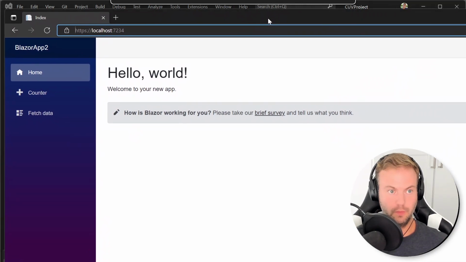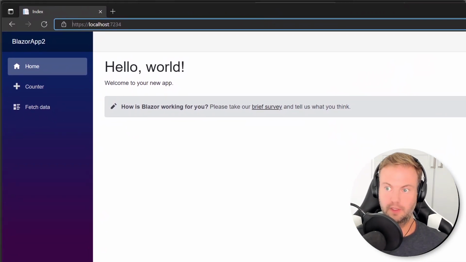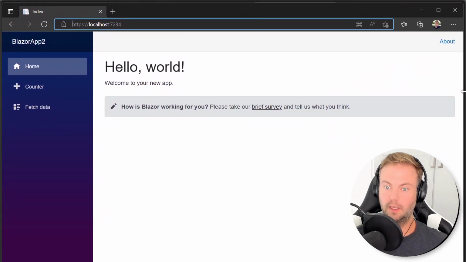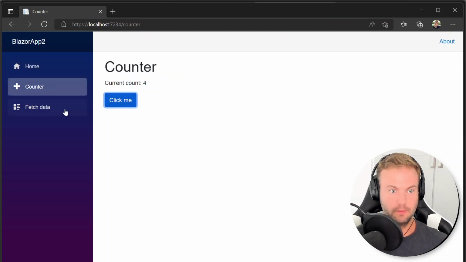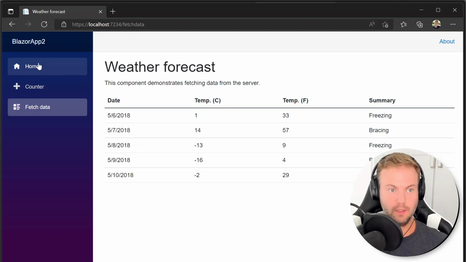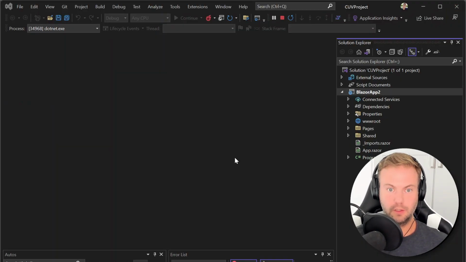Man, Windows 11 is quite aggressive with the snapping of the windows. Kind of like it. All right, so we have this, the counter, fetch data. Okay, cool. So let's just close this.